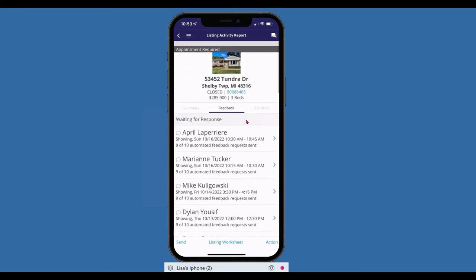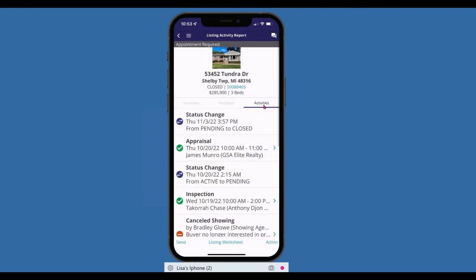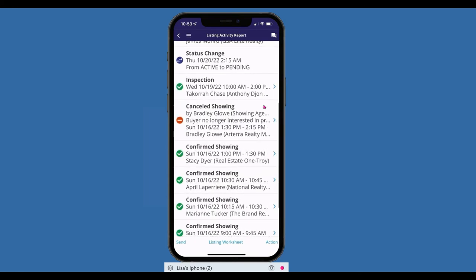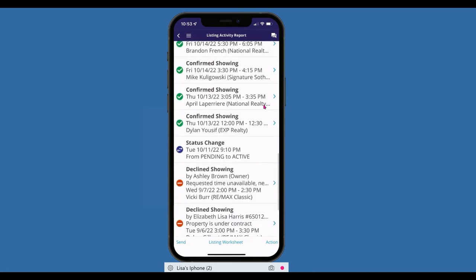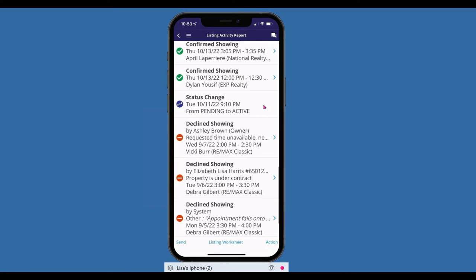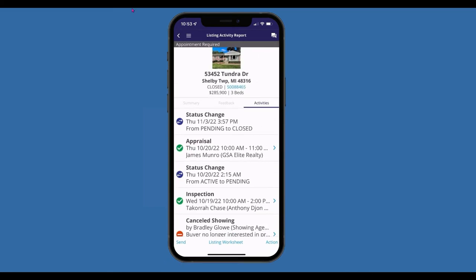If I go back up to the right again, this is activities. So this is everything that's happened since I listed in ShowingTime. So you can see my status change, appraisal request, inspection request, canceled showing, confirmed showing, confirmed showing. So you can see if anything was declined by your client and so forth. You can see all the activity right from here. Okay, so I'm going to hit the arrow at the top left of my screen.